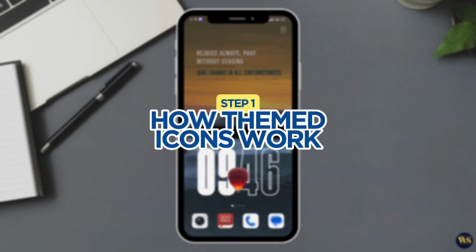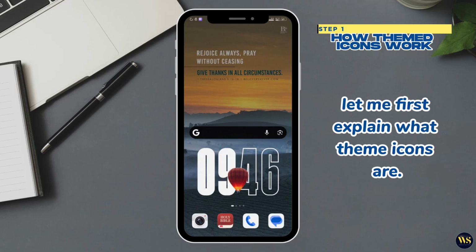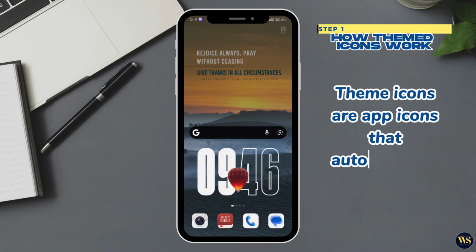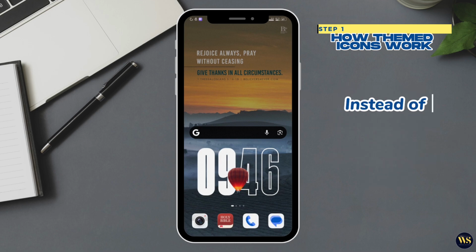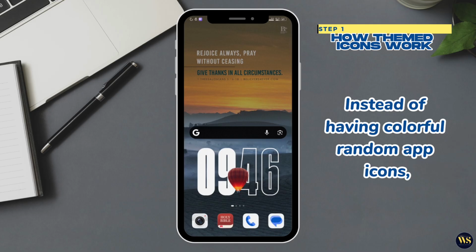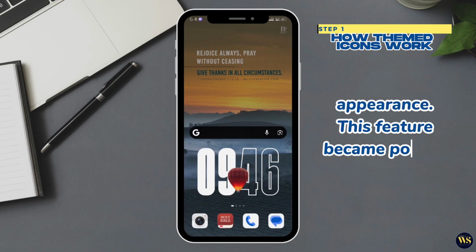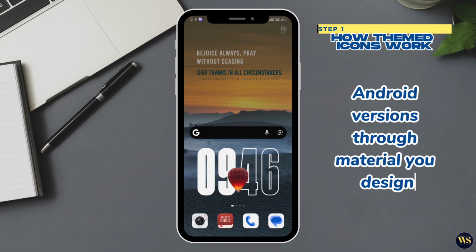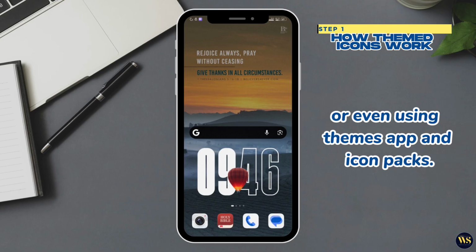Step number 1. How theme icons work. Before we begin, let me first explain what theme icons are. Theme icons are app icons that automatically adapt or match the color of your wallpaper or theme. Instead of having colorful random app icons, your apps will have a more uniform and minimalist appearance. This feature became popular on newer Android versions through Material You design, or even using themes app and icon packs.